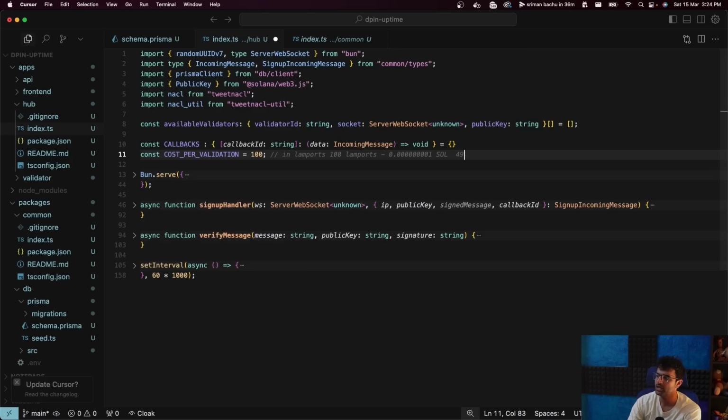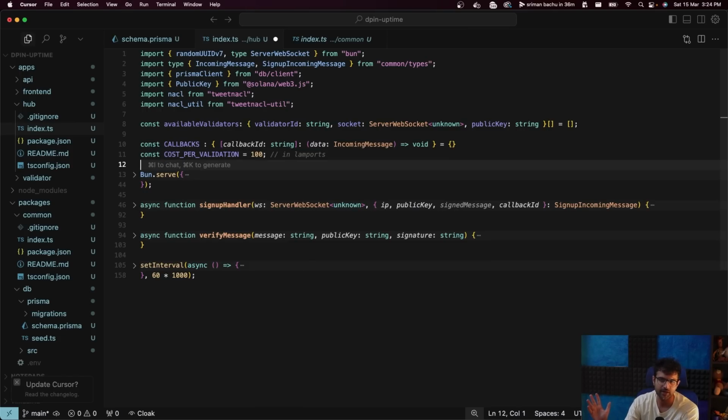So if you owe someone 51.11 rupees, in the database you should store this. You should never store 51.11. You should never store floating point numbers in a database, especially if that's money that you owe other people. So what have we written? A cost per validation is 100 lampposts, which means 0.000001 Solana every validator will get for every validation that they do.